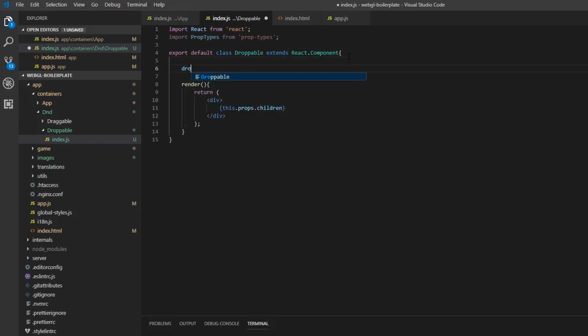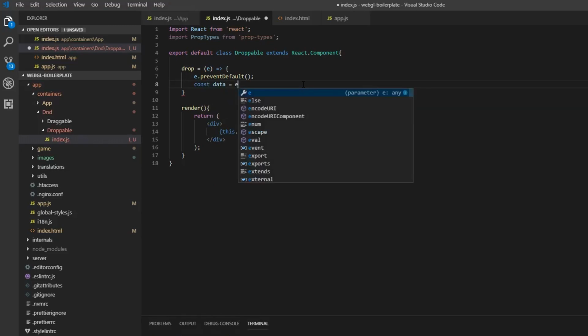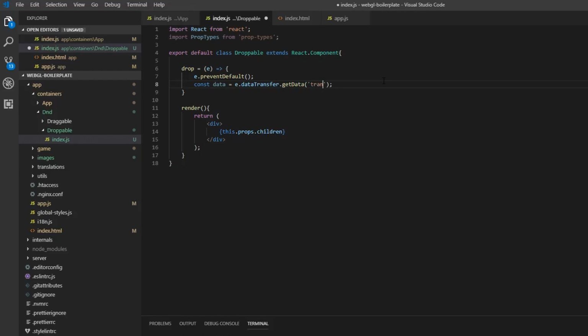One is going to be called drop, and this will take in an event. And what we're going to do with this event is we're going to prevent the default behavior first. Prevent default. And then we want to create a data constant. And we're going to get the data from doing e.dataTransfer.getData. And it's actually not a function. Just like that. And then inside of this data here, we're going to throw in the key transfer. You can choose whatever key you want here.